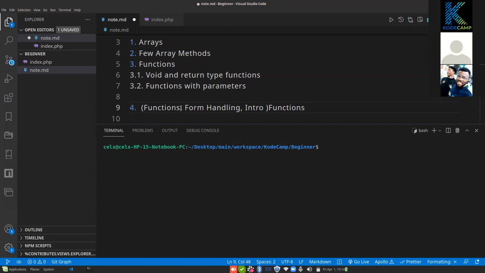form handling. Yeah. Form, is it? I was saying we should talk about algorithm, but then no, we're not talking about algorithm. So we will treat functions as an algorithm topic. Okay. So meaning that we'll be doing a couple of things in respect to algorithm with functions. Okay.